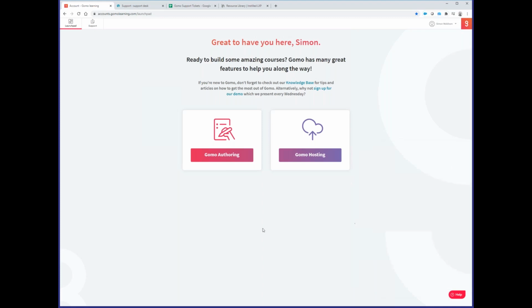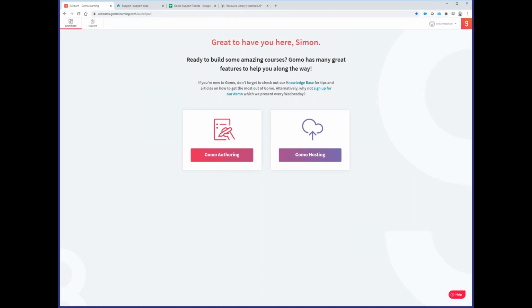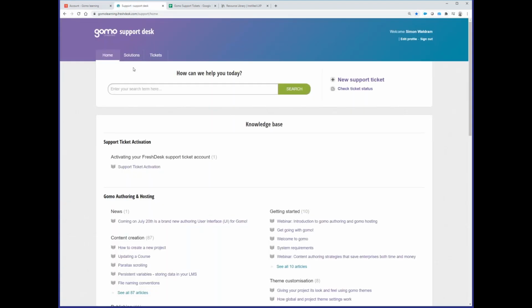If I just close that widget, I'll show you one of the new changes that's come with the new user interface. Again, for anyone that's used Gomo before, we used to have a tab at the top here that was called tickets. Now we've changed that and it's called support. Previously you'd create a ticket within the Gomo authoring environment, whereas now if you click support, it will take you out to our support side.